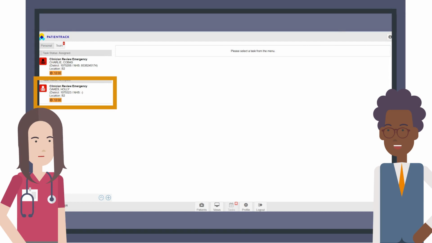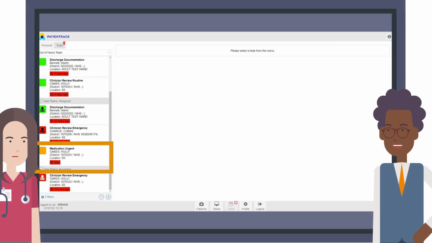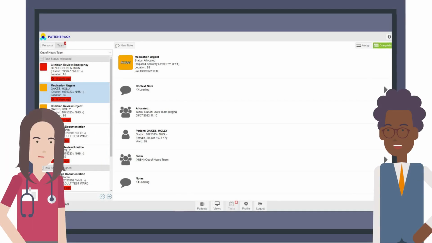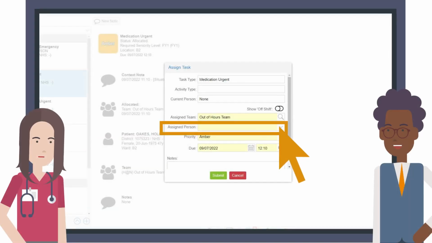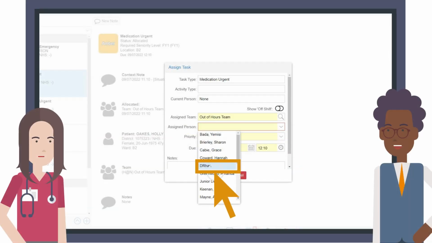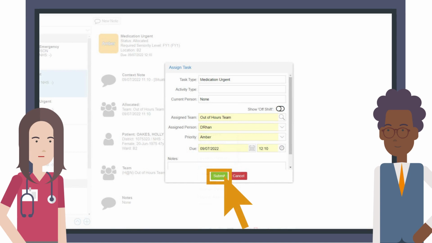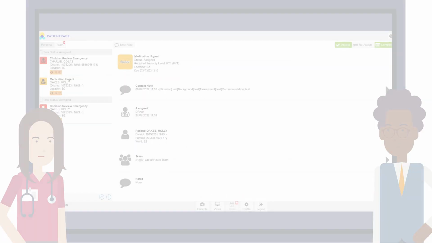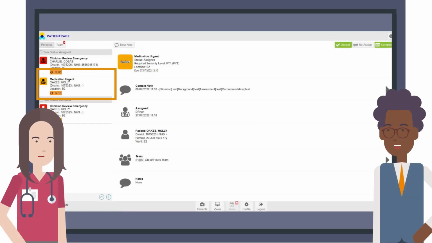Here we can see the clinical review but not the medication review. To see all tasks, you need to click on the Team tab. Here you can see Holly's medication review. Let's select it. To assign to yourself, simply click on the Assign button. Click on the drop-down and select yourself from the list. Then click on Submit. Now, when you click back to see your personal list, you can see the task and accept it as usual.